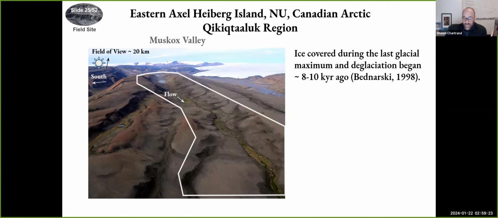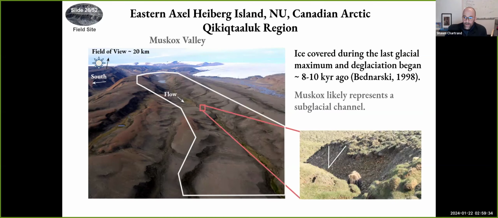This valley was ice covered during the last glacial maximum, not surprising. Deglaciation is thought to have occurred in this region roughly starting about 8 to 10,000 years ago. Muskox Valley itself, we speculate, represented a subglacial channel from when the Muller ice cap covered the valley floor.